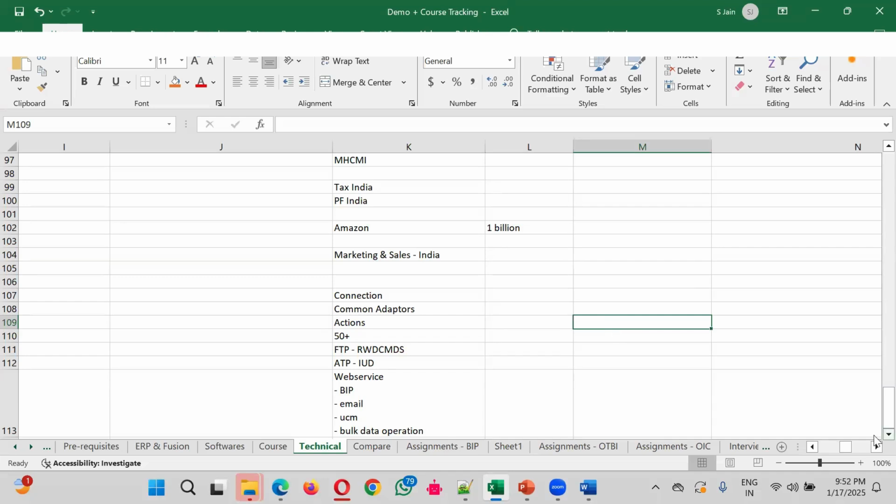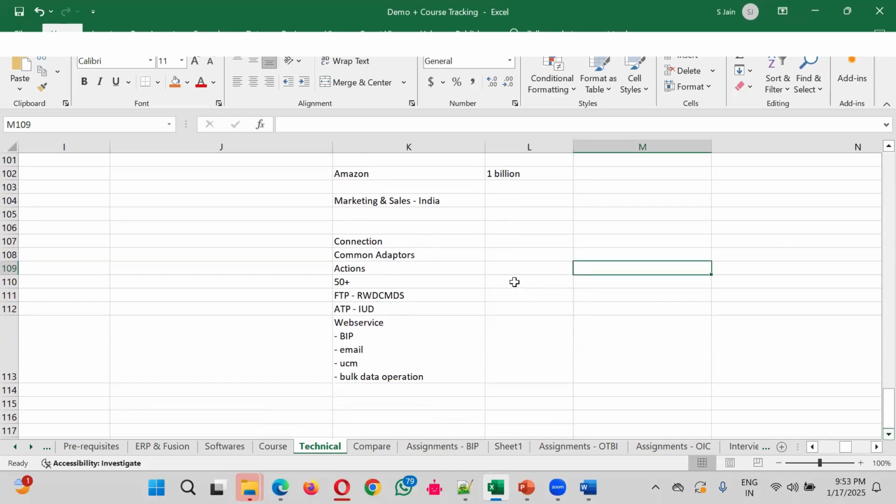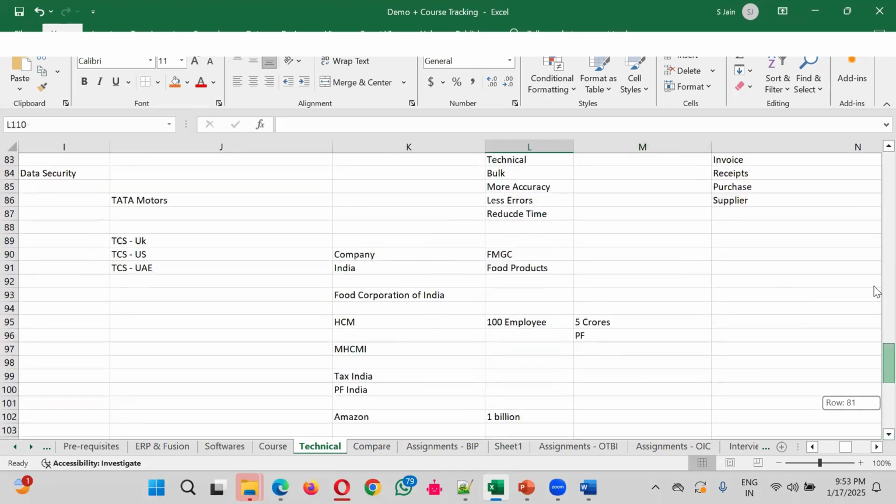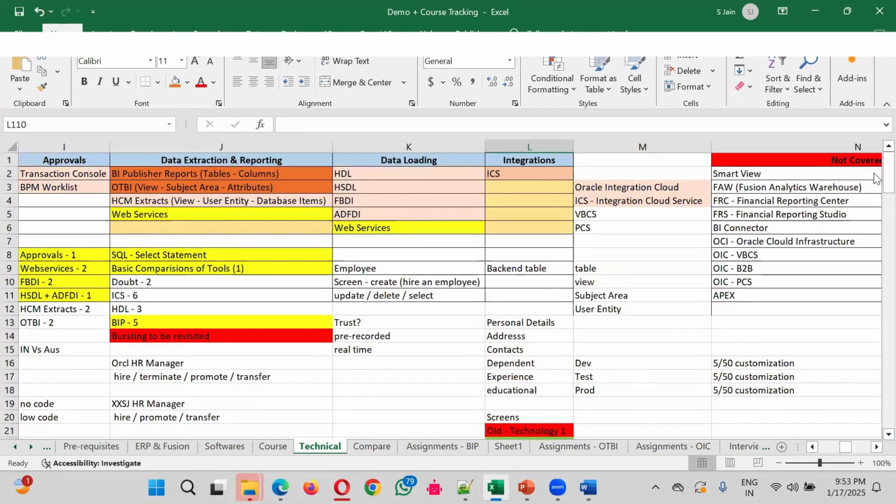Fast formula is also included, guys. There is a technology called HCM Extract, I'll show you here. This is the technology that will help you to extract data. In order to extract the data, there are multiple ways to fetch the columns you want, and one way we will be learning in real-time scenarios is to fetch the columns using fast formula.